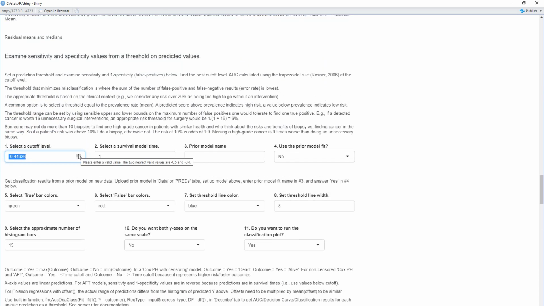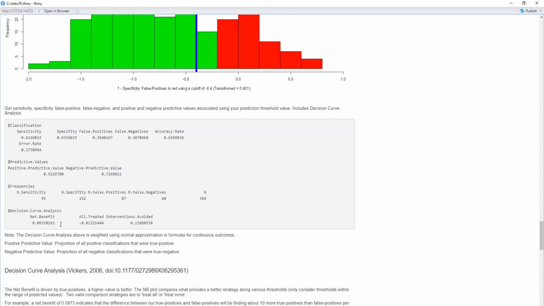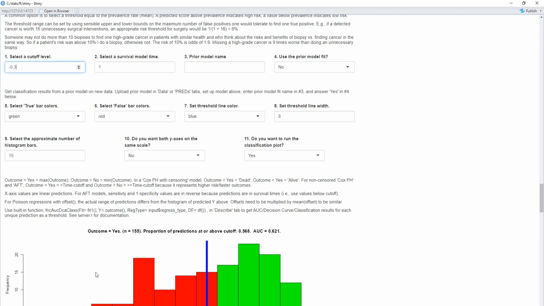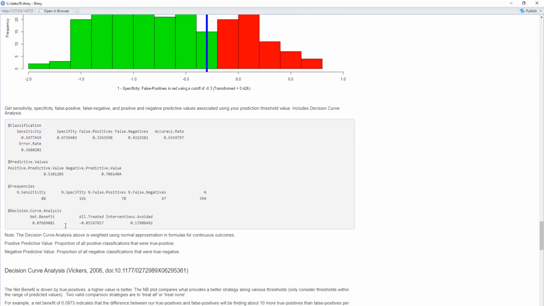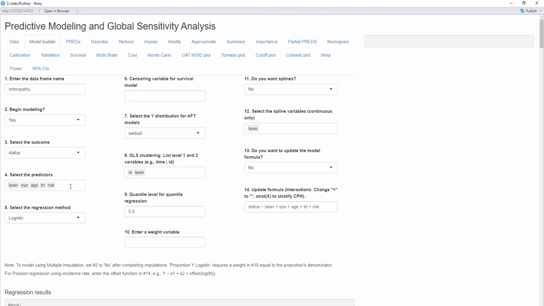I'm going to increase it slightly to 0.4, and we see that it's slightly changed. If I keep doing that, it'll just keep changing. So the net benefit keeps going down as I move my threshold up, which isn't surprising. But let's go back to the top, and what we're going to do is only use one predictor at step 4, and that's that risk score that I believe comes from a hand-scored clinical rating.